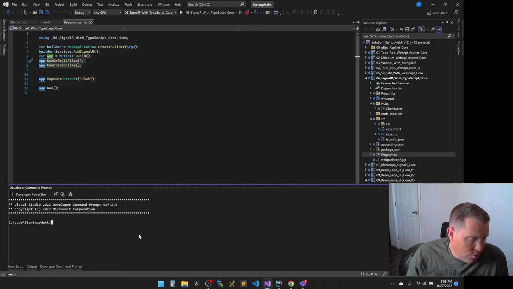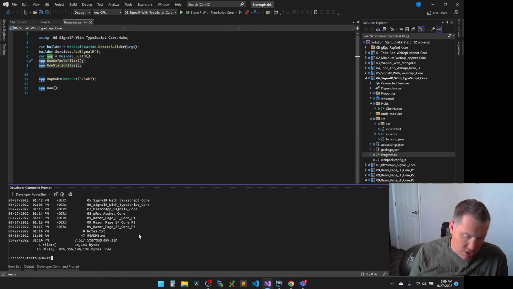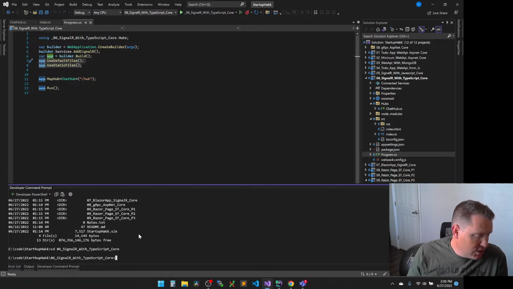And so we need to now cd into our project. So if you type dir, which lists the directory, we type cd, and then space, and what we're going to type is 06 and hit tab, and it'll fill it out for us. We're now in the right directory for it to be able to do this.